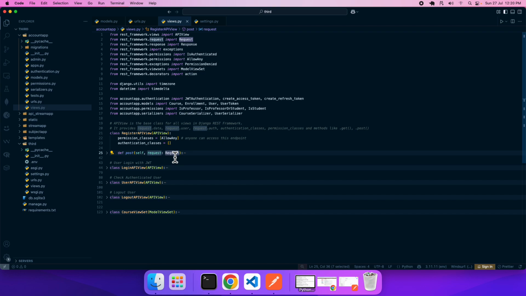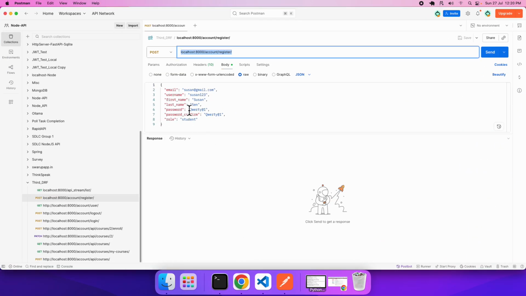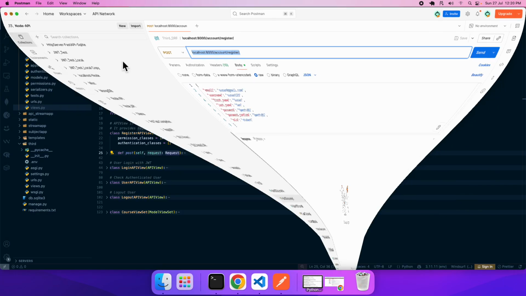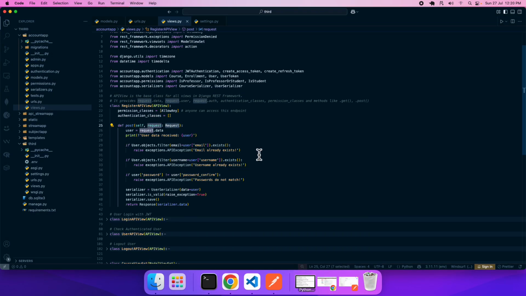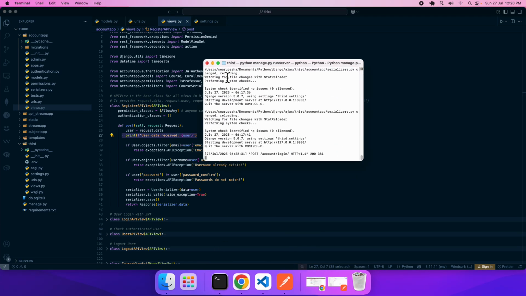Okay, that is great. So we got the object coming from Postman right over here. This data is going to come and get stored inside this request. That's really good. So from this request, I'm picking up all the information that is there, and I'm going to print that in my terminal. So if I click the terminal, you will see the data right over here.